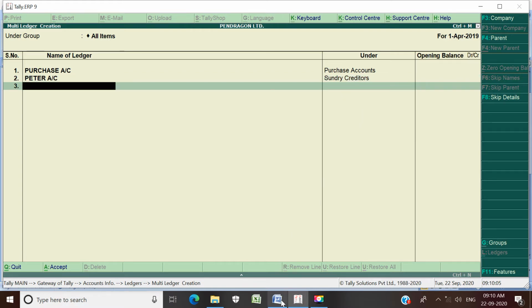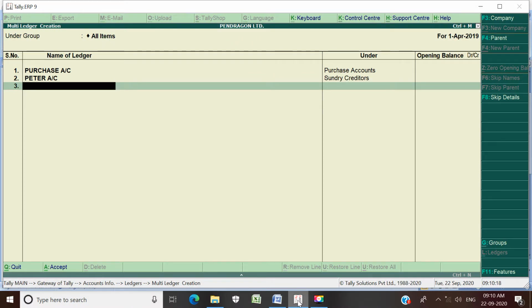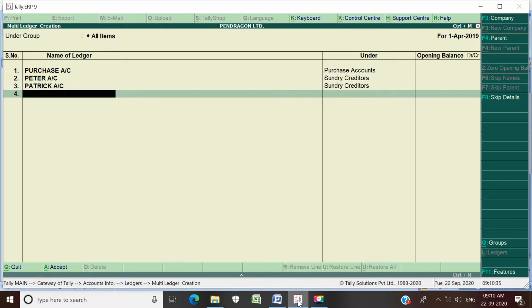Then let us go to the question and number 2. Transaction number 2, purchased from Patrick. We have created purchase account. So let us prepare another account, Patrick account. We are making purchases from him too, right? So he is to be mentioned under sundry creditors heading. He is our creditor.